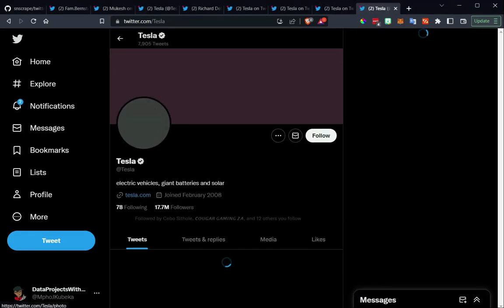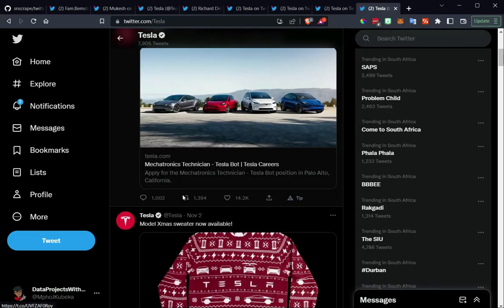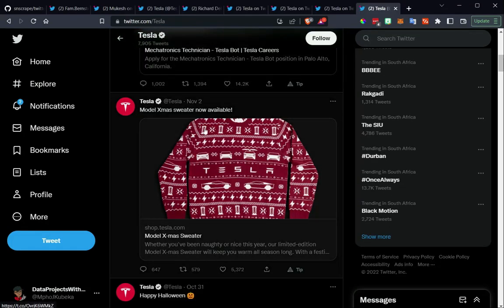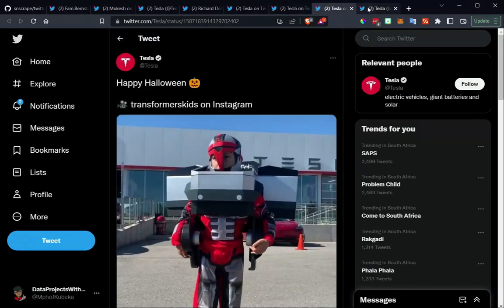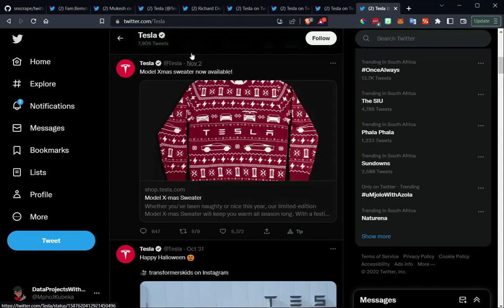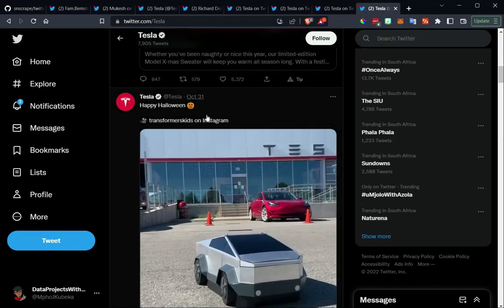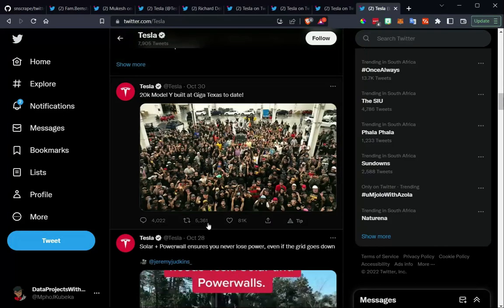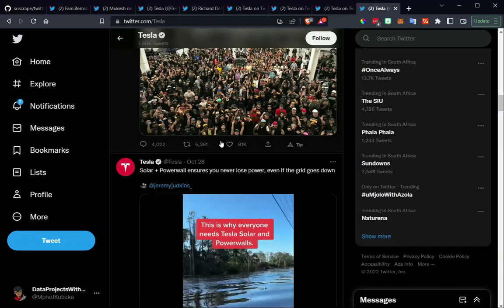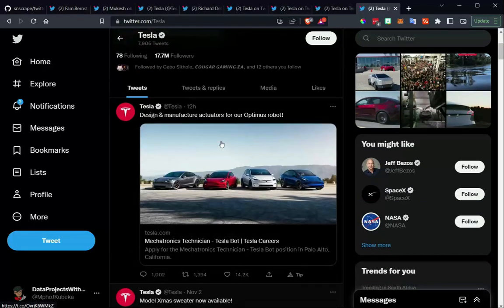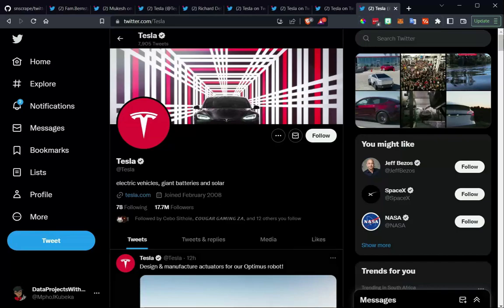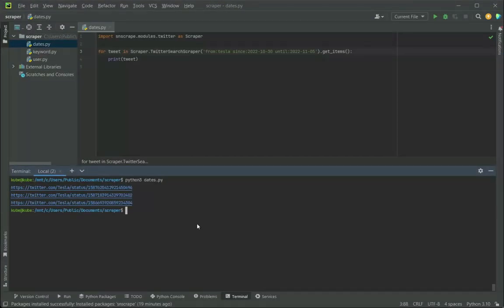Let's go to Tesla's actual tweet section and let's see what we're getting. So we got this one, the 2nd of November. No, actually, no, we didn't. Did we? I don't know. Cool. 2nd of November, there we had that. We had this one, and we had this one, the 30th, right? Cool. That proves my point. It's working. Cool. Now let's clear that.